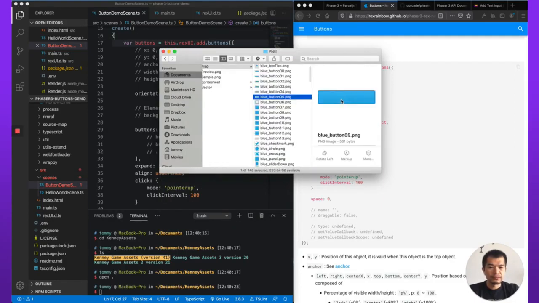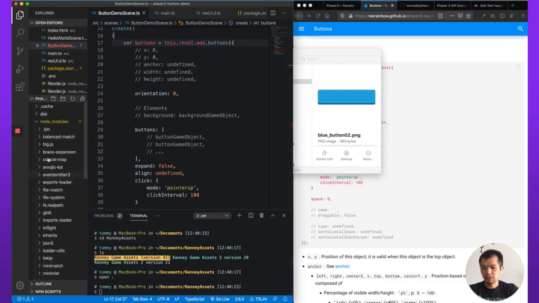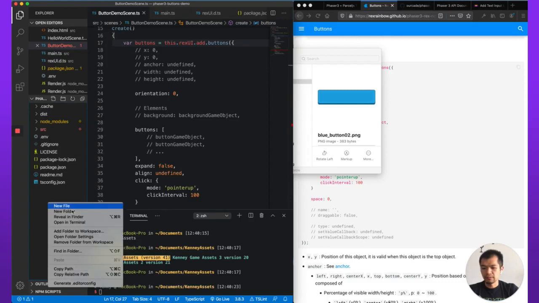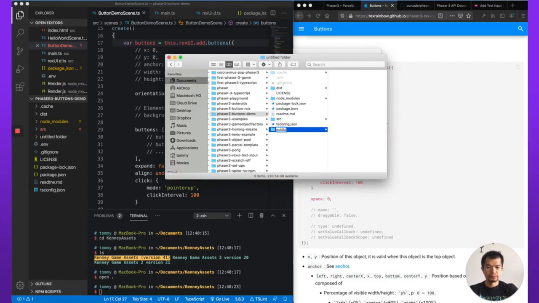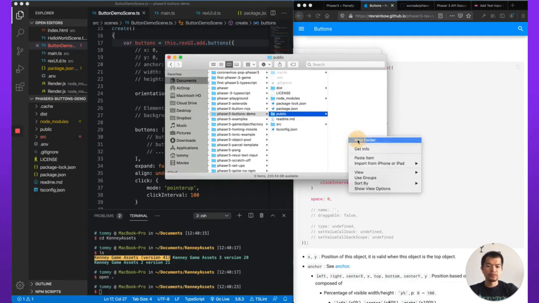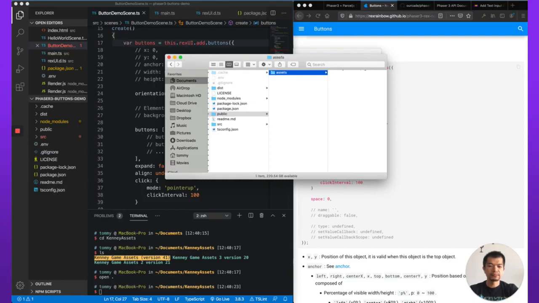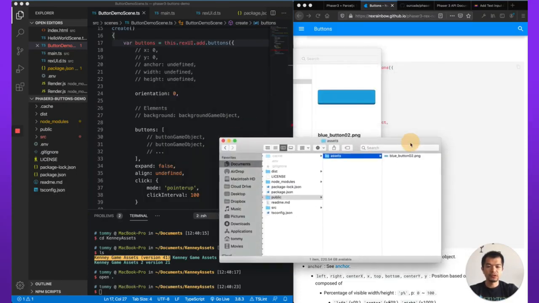Let's say button. How about that? All right, let's go with that. One of these. How about this button 2? And then close, no modules, and reveal in Finder. We're going to add a new folder, public, new folder assets. Paste that in there, blue button 02.